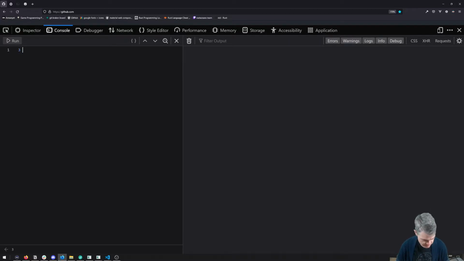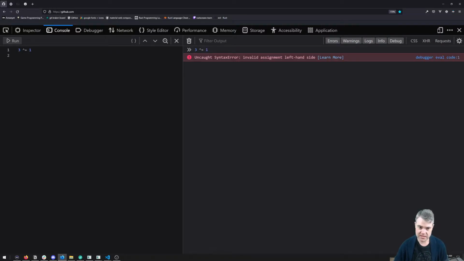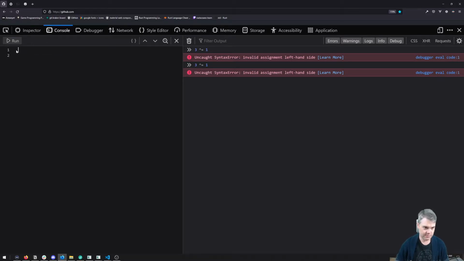3, and we do a and equals to a 1, and we run that. Oh, I need to do something like console log. Oh, that won't let me. I need to actually assign this into something. So like var, I don't know, like the map equals 3, and what was it? The not equals 1.